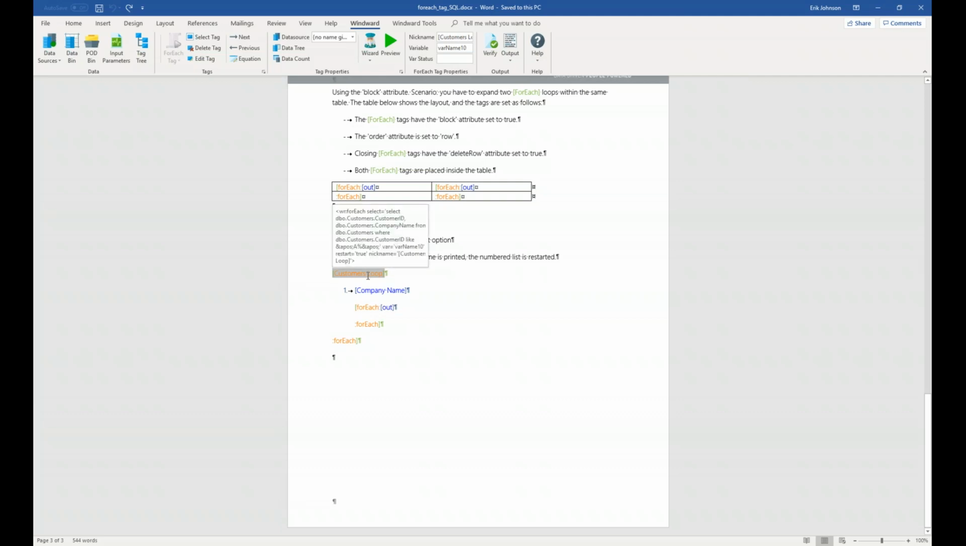Well, before we do anything else, let's look at this outer for each loop. So with it selected, I want to bring your attention to the variable name right here. As you can see, it's var name 10. The variable is just the name that the designer uses to reference this tag. So let's remember the customer loop, the outer for each loop, has the variable name of var name 10. Now I want to select this inner for each tag. And this time I'm going to go up here to the Windward tab, and click the Wizard button.